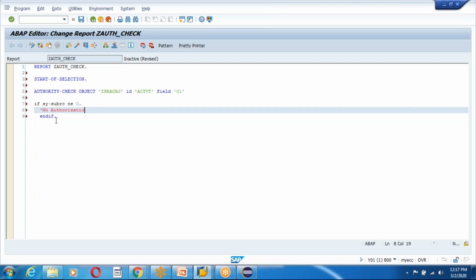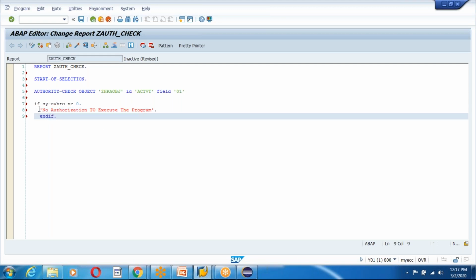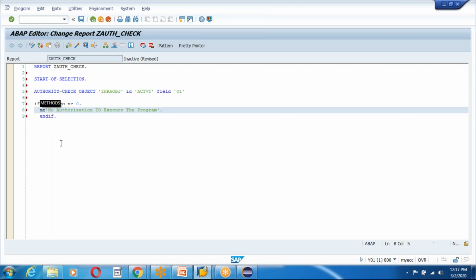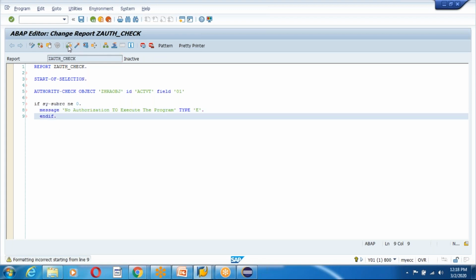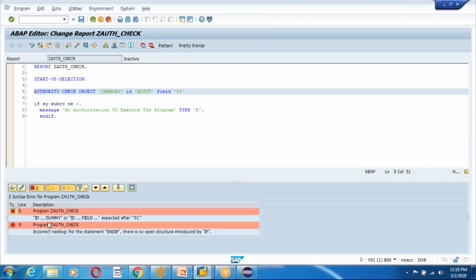Okay, no authorization to execute program. So this is the authorization on the program which we are going to implement, and message this with a type error. Okay, Control S. So in the program level we are implementing the authorization concept, guys. So do the syntax check.